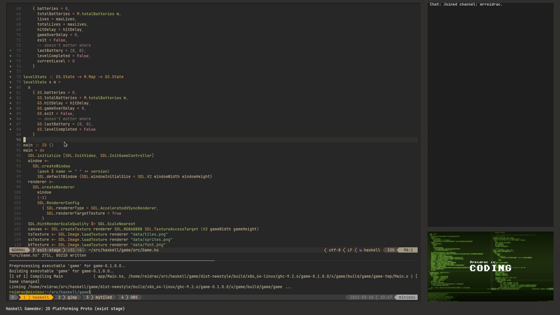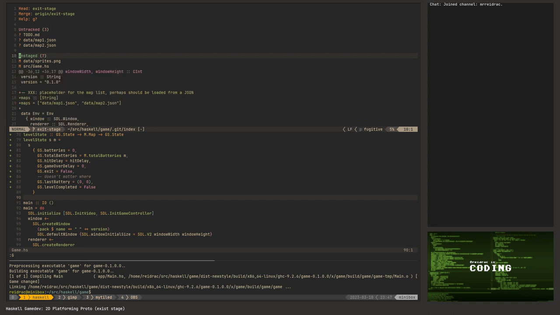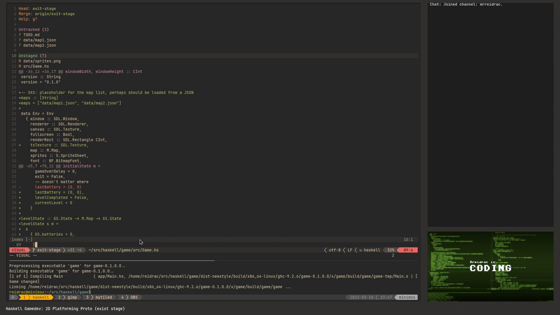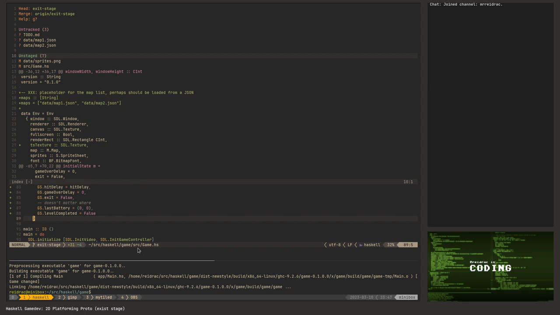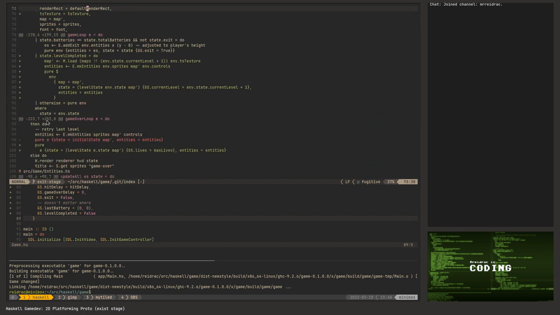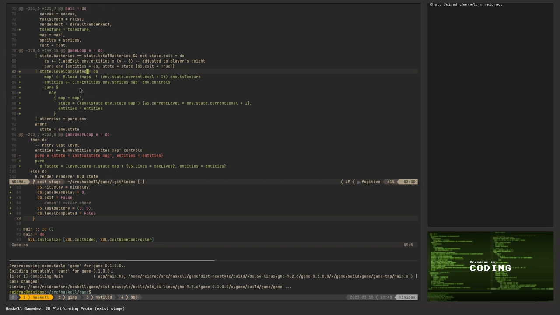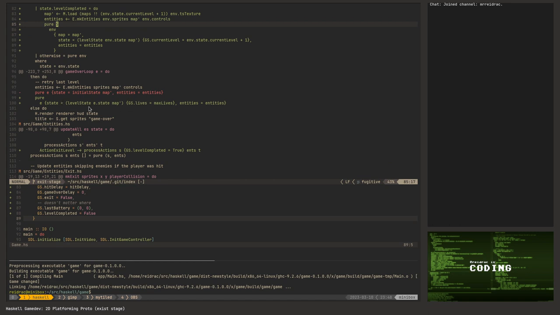Cool. So we were reviewing the code, the change. Okay, so yeah, we look at that. Now we have to use level state because we keep the state when we retry.